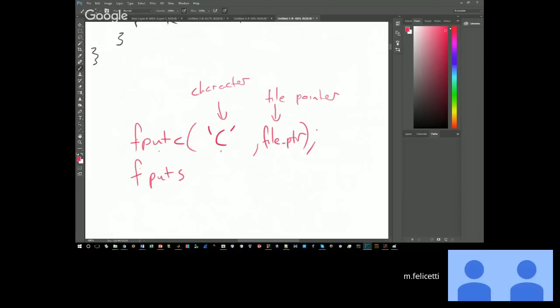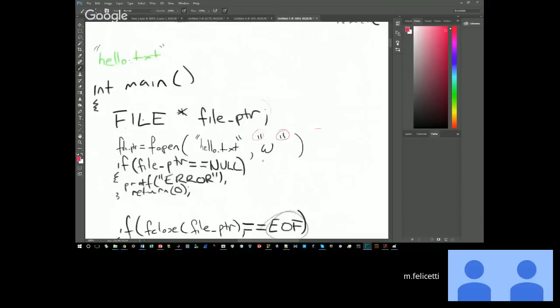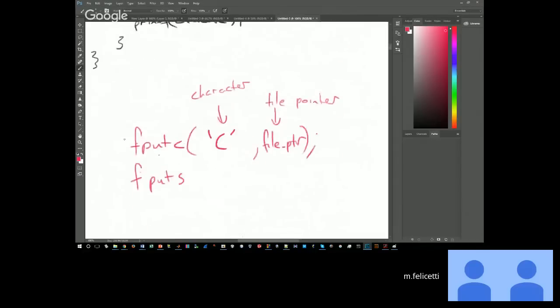Didn't you say before that it was a string, not a character? Yeah. When you open the file, this is a string. This here is putting a character. So for fopen, you have a character pointer and a character pointer. So this has to be a string here, and this has to be a string. So this is for fopen.